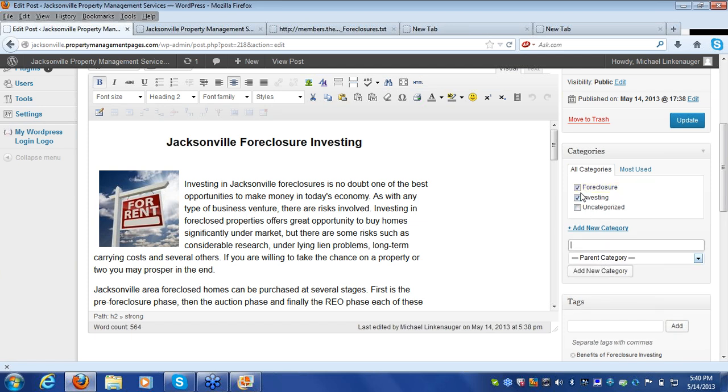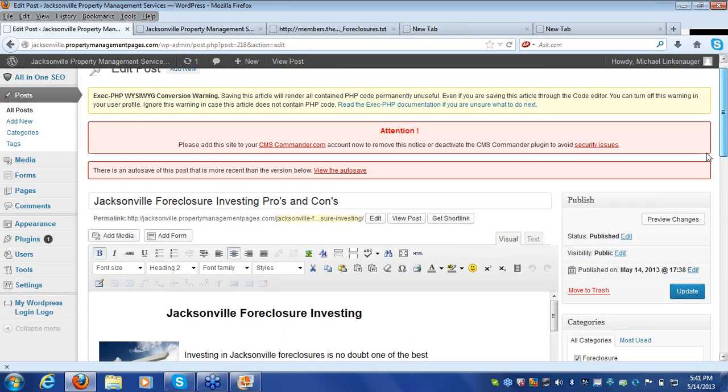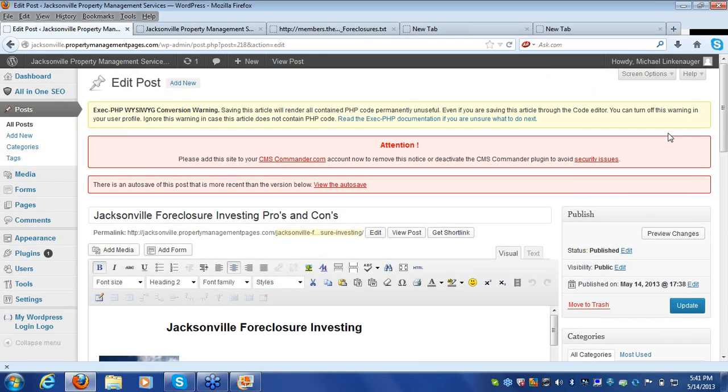Or you don't have to use the categories section at all. But again, you can pick whatever categories you want this blog to be a part of here. You can even create subcategories and subtabs as well, to where they can show up beneath. So for example, you can have foreclosures, and you can have many different tabs related to foreclosure underneath there. Like foreclosure investing, buying foreclosures, fixing foreclosures, reselling foreclosures, anything you like. You can get very specific with the subcategories as well.